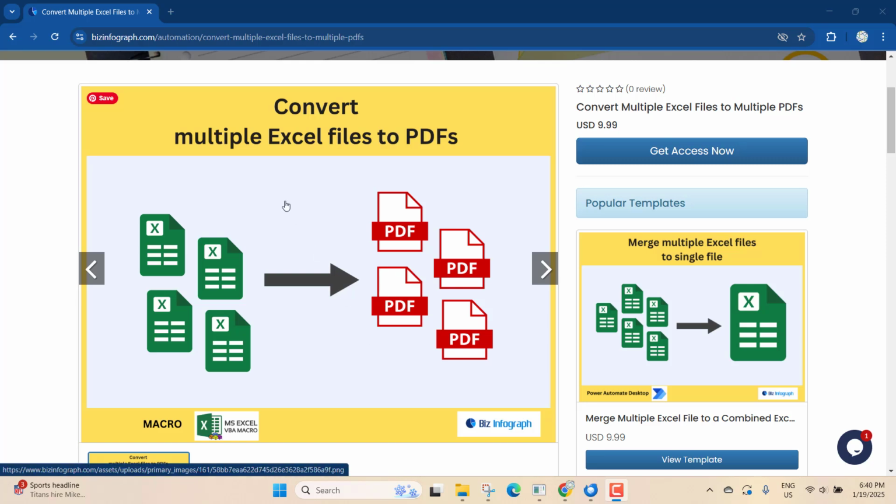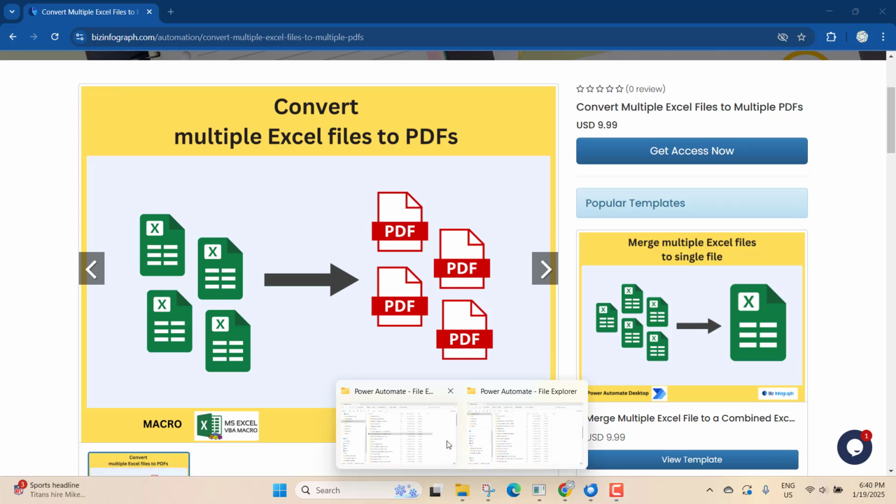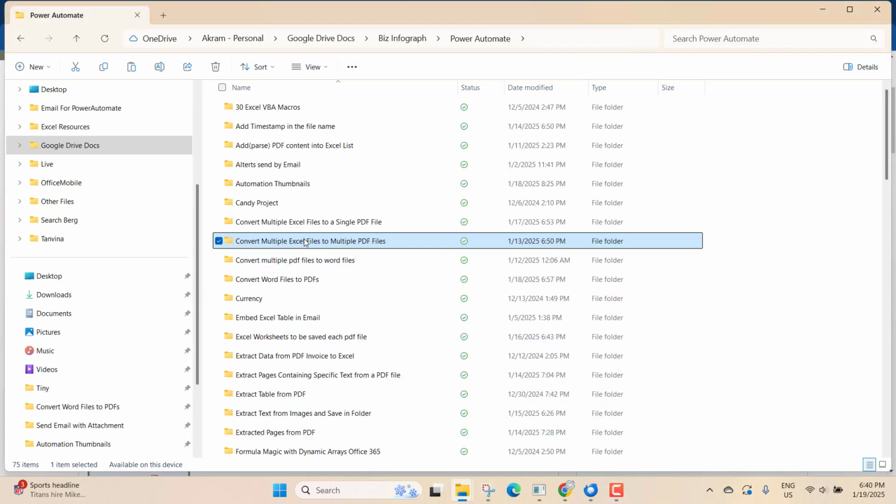Convert multiple Excel files to PDF. We open the folder.